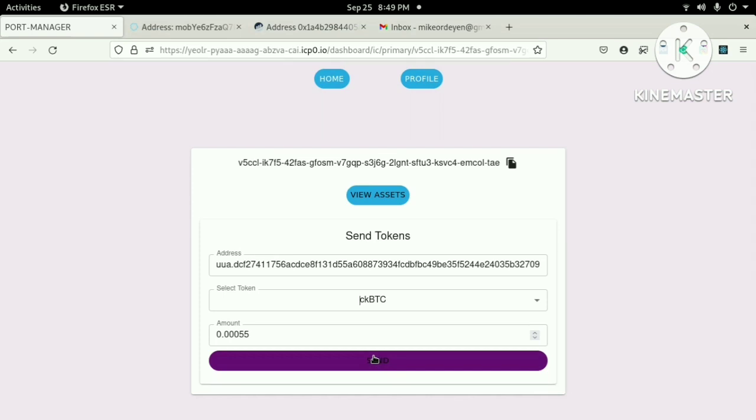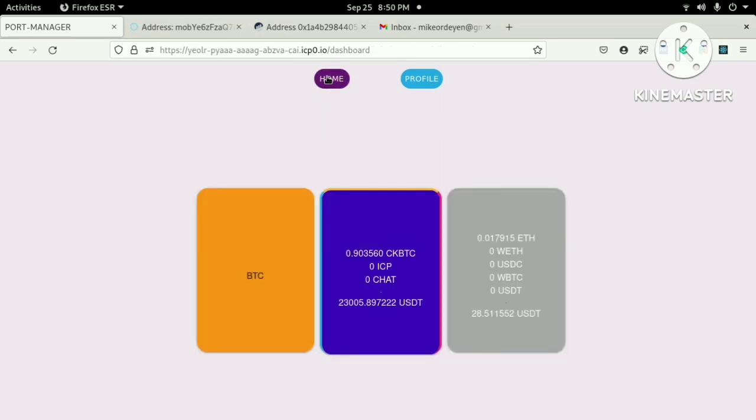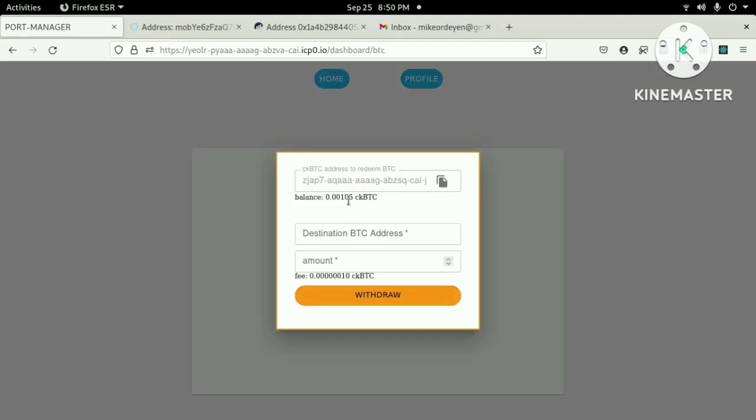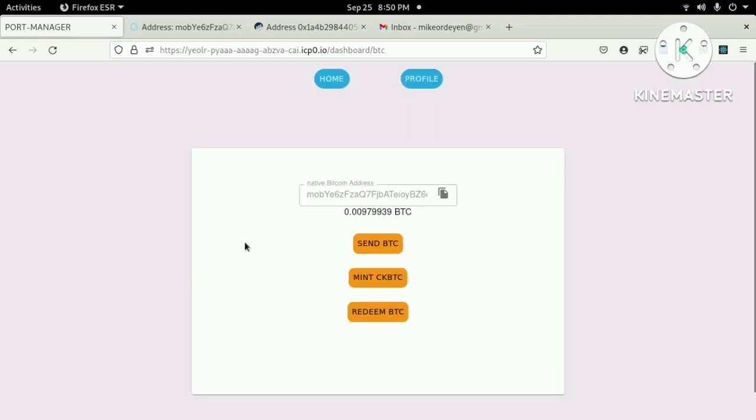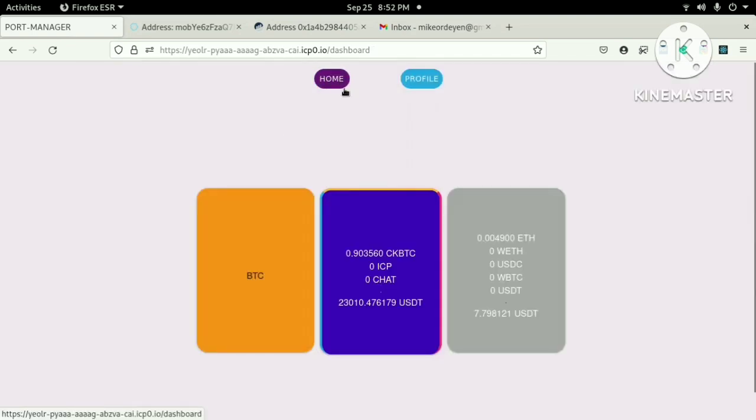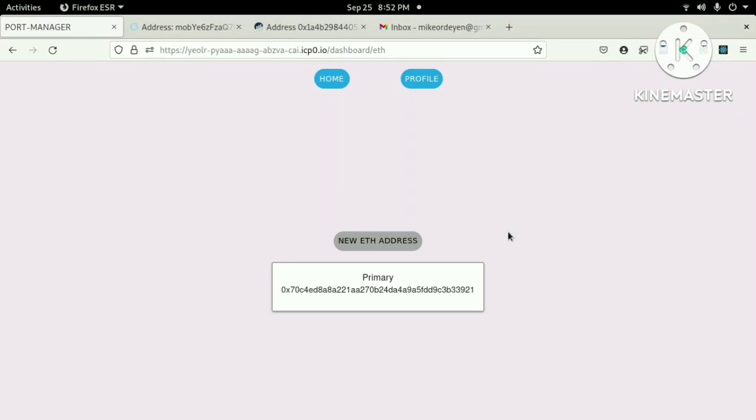Once the transaction has been successful, we can go back to the Bitcoin card to see whether we have received the ckBTC. And as you can see, the balance of ckBTC has increased, and now you can convert it by specifying the recipient address and also the amount that you want to convert. We can also send Ethereum directly from the application.